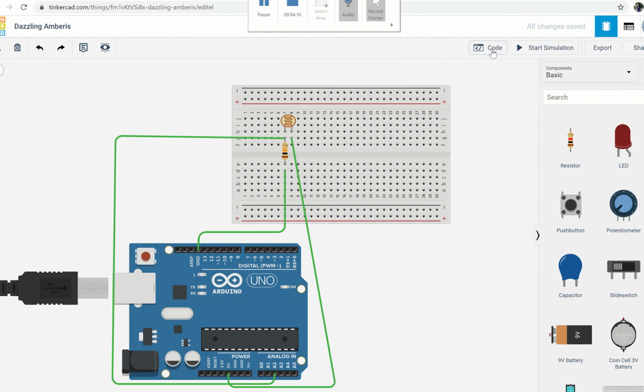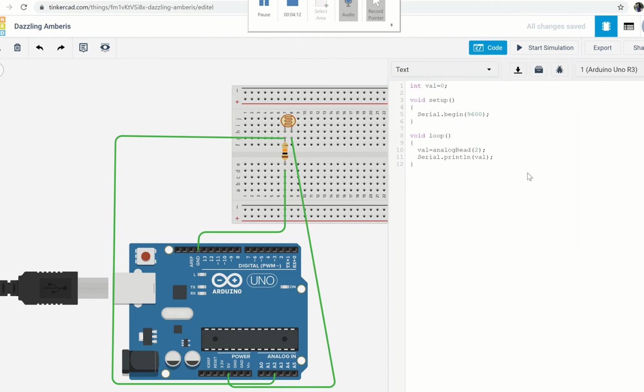Then we're going to go to our code. I already have the code ready here. Let's go ahead and interpret it. Integer, I give a name to this variable. It's called val, equal to 0. That's the initial value. Then in the setup, we have Serial.begin(9600). That prompts us that we're going to use the serial monitor right here.